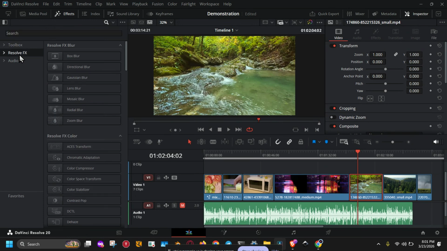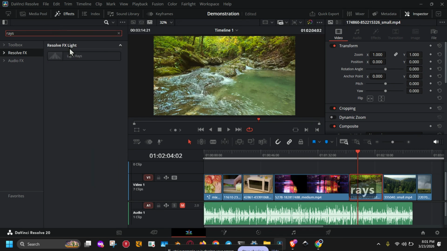Next, go to the timeline viewer and look for the on-screen crosshair. This is the control that lets you position where the rays should come from. Move that crosshair to a bright area in the frame, like the sun, a window, or any strong light source that fits your shot. The more naturally you place it, the more realistic the effect will look.